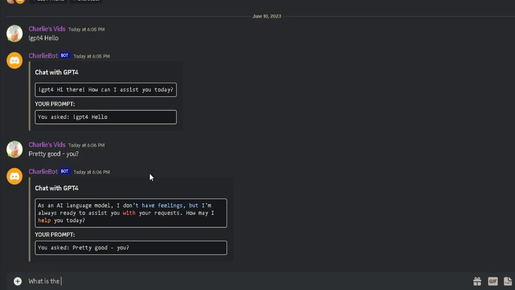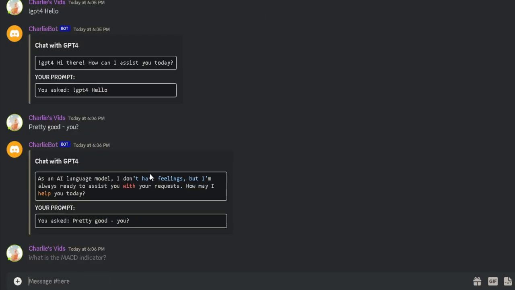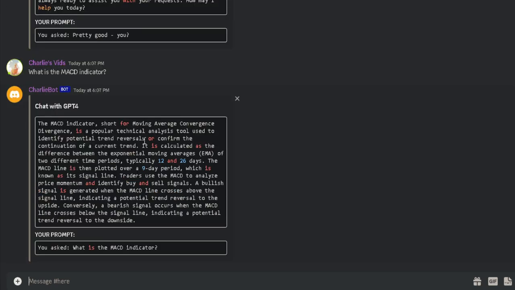What is the MACD indicator? If you ever have a question, basically, you can just ask this thing. Don't take everything it says at face value, but you can ask it questions, and it will give you some valuable insight. Just take it with a grain of salt. Make sure that you look at it with a critical eye. But basically, you can have it return any question you want as long as it doesn't break their protocol.